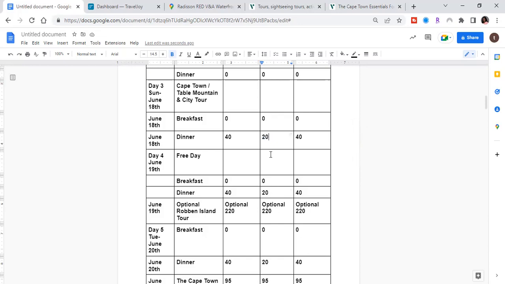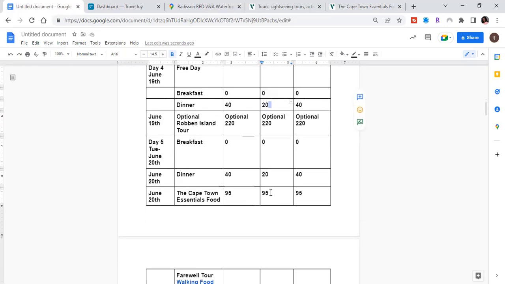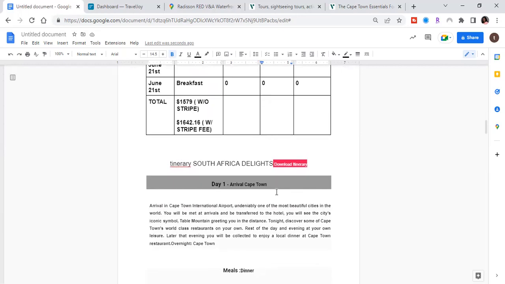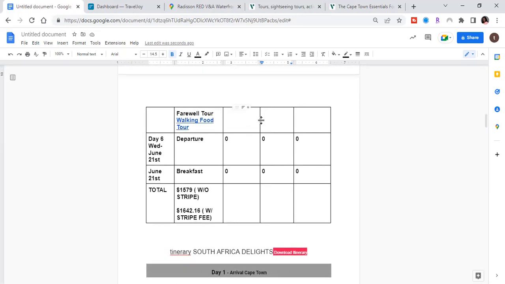$20. That was for day 3. Then $20 for dinner here. $20 for dinner here. $95 for the farewell tour. That equals a total of $1559. I'll put this in the wrong area. Probably should go here.